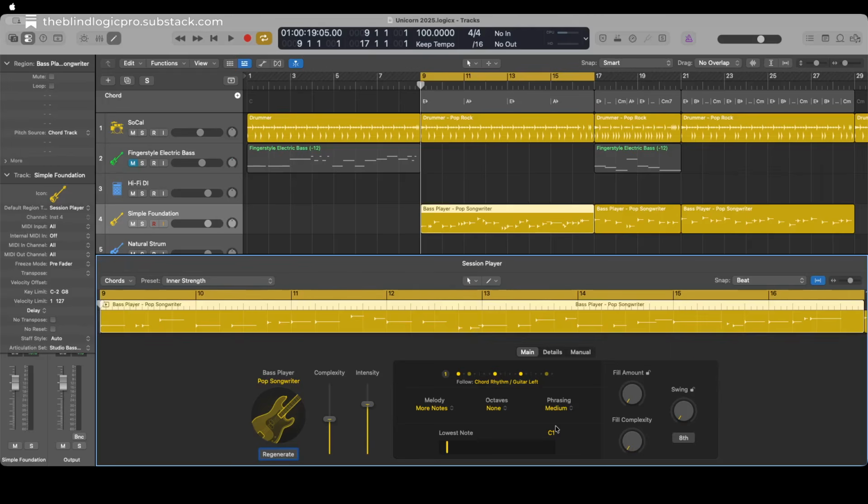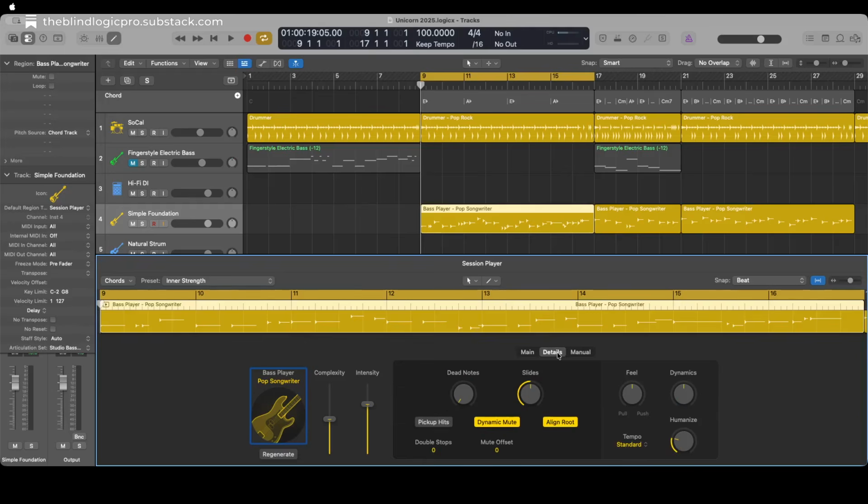So I'm going to go back over to regenerate, bass player, editor, radio group. The editor radio group. I'm going to details, radio button. Switch that to details. And now I'm going to skip past the stuff in the middle again. Now we have the details editor. Details, 0% dead notes, slider. I like to bring some dead notes into this.